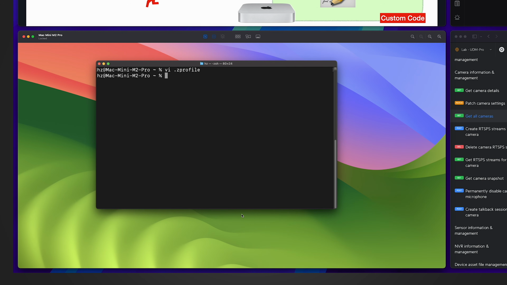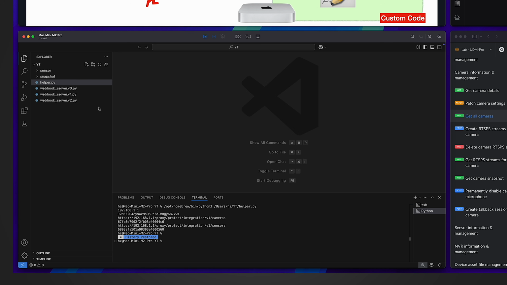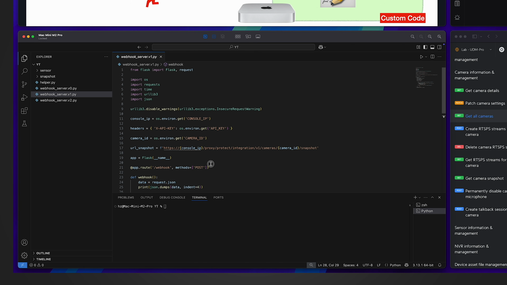To make it effective, I need to relaunch Microsoft Code. We are done with this helper program. Close it. Now we can work on our second iteration, this v1 Python file. The beginning part of the program is the same as the previous version. I don't need to talk about them again.